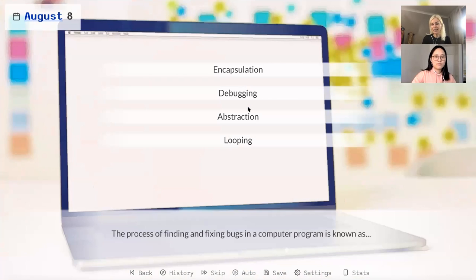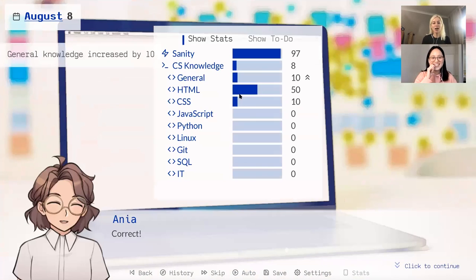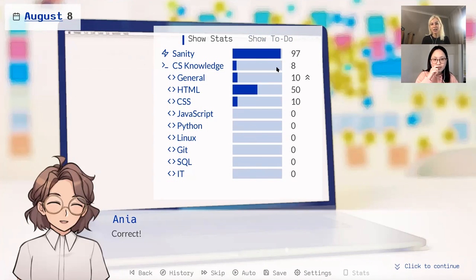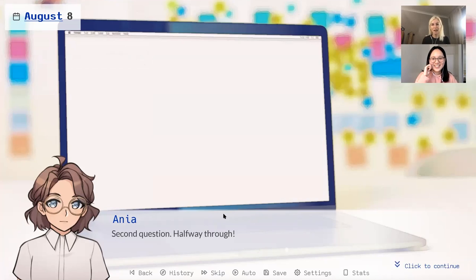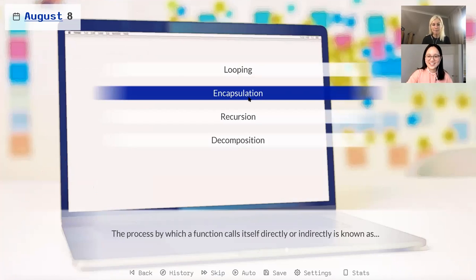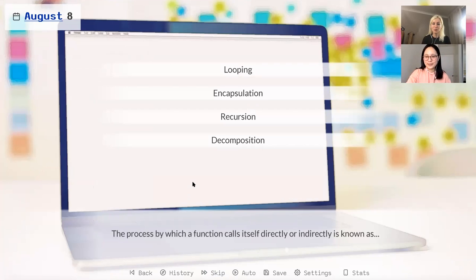The process of finding and fixing bugs in a computer program is known as debugging. Great. So we've just increased. For me, this is super fun as well. I'm seeing the overall progress we have. Our sanity is 97. That is so good. So essentially now you could just go through all of these without really worrying about your sanity too much. Yeah, you're taking such good care of your mental well-being.